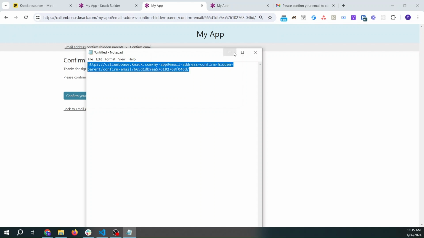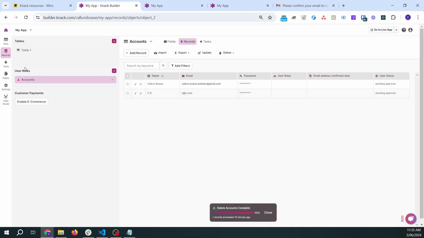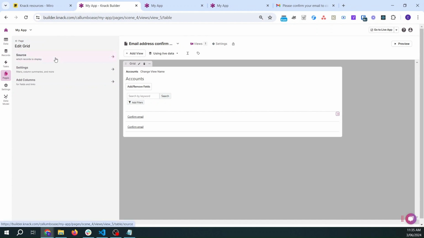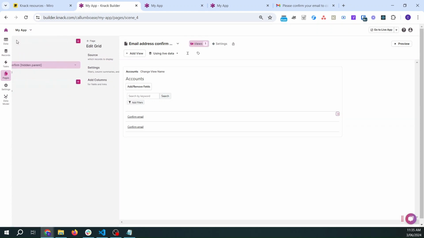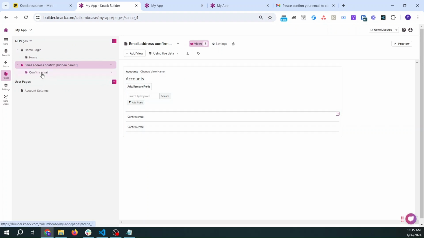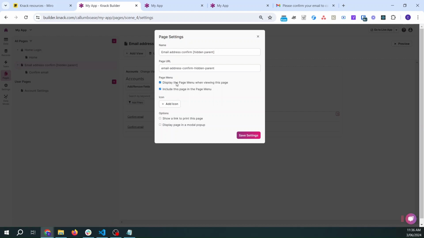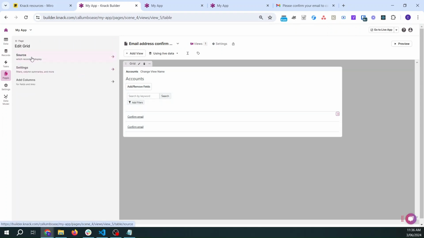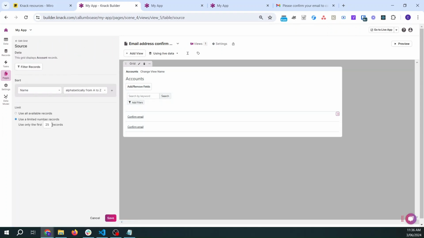So that's a useful thing for us to note because we can use this URL to create a dynamic link to that page. But in the meantime, let's fix this security issue of letting users willy-nilly approve each other's email addresses. We're going to go to that page where we have the grid, which creates the child page called confirm email. And we're going to set a few things. So we're going to go settings and remove the page menu from that page and also remove it from the page menu. But it's still there if someone happened to find the URL. So we're also going to go to source and use a limited number of records. And we're going to say use 0 records.